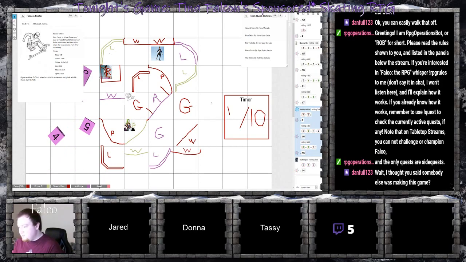Alright, so Tassie, what did you start off with? A spin. Okay. So you rolled a 14, that is way more than the 5 you need. One of the dice got stuck.